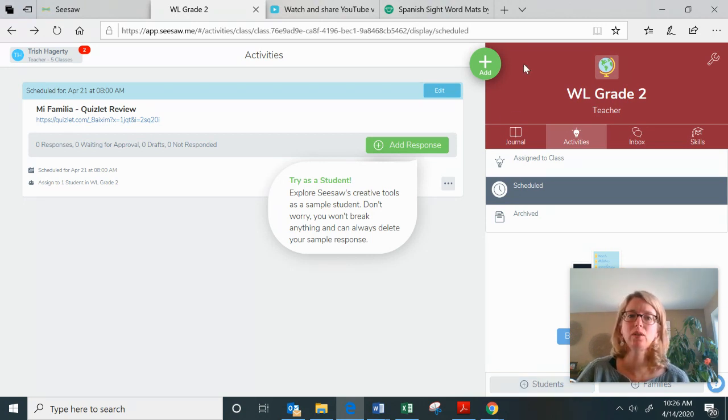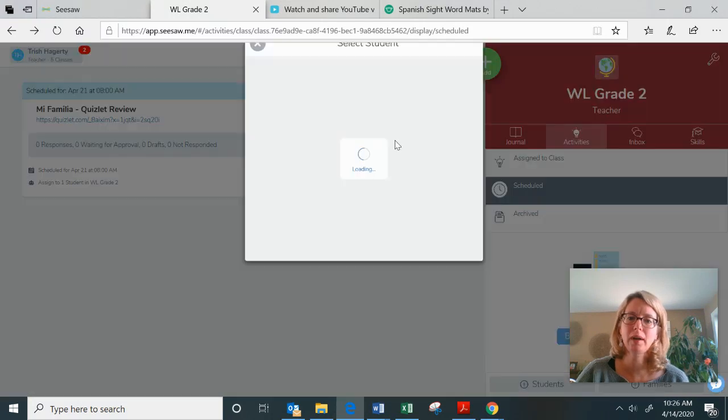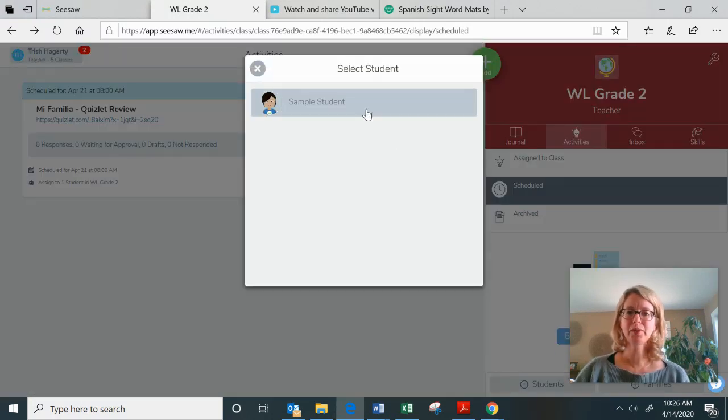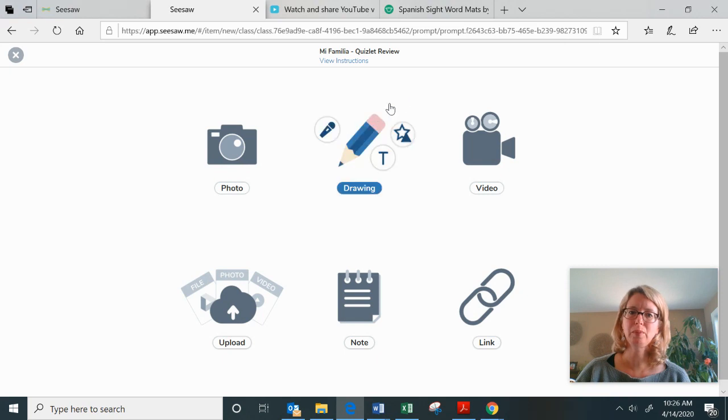If you are in your Seesaw screen, your activity will come up. It says Mi Familia Quizlet Review. Don't click here yet. You're going to go to Add Response. I have to click on Sample Student. Your name would be your name.